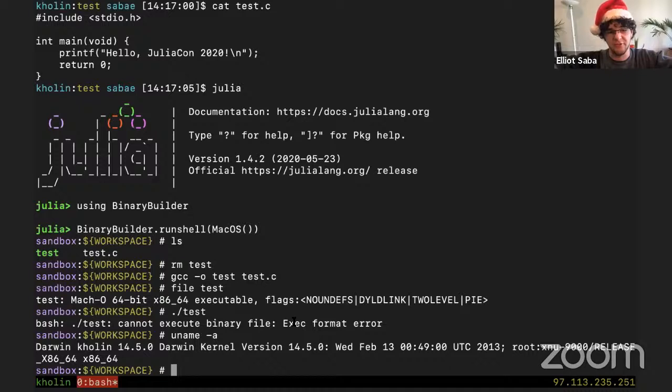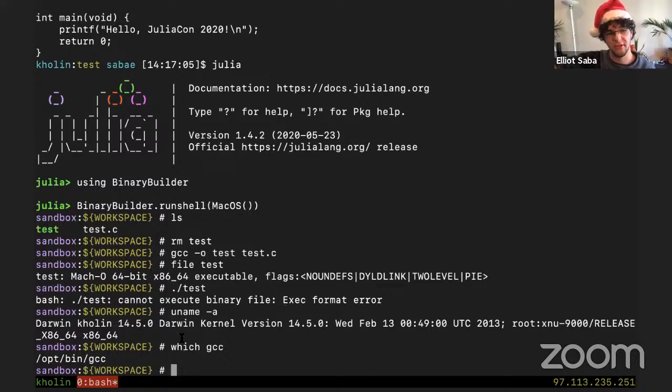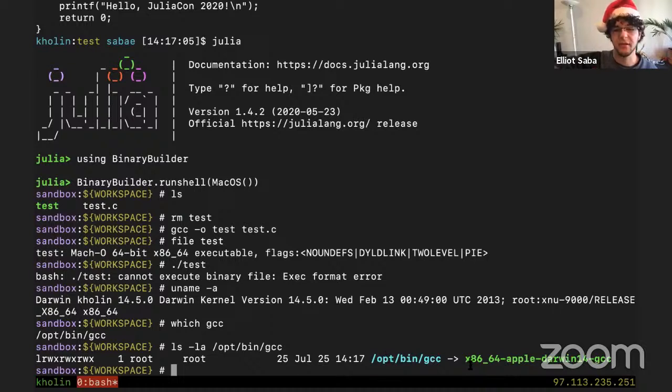Now, I used GCC in here and it created a Mach-O executable instead of an ELF executable, so it created something for macOS instead of Linux. So I may ask myself, well, what is GCC? If I say, hey, what is GCC? It is located at this place, opt bin GCC. And if I take a look at that, it is in fact a symlink that points to a GCC that is prefixed by the target that we are targeting. In this case, 64-bit Apple Intel processor.